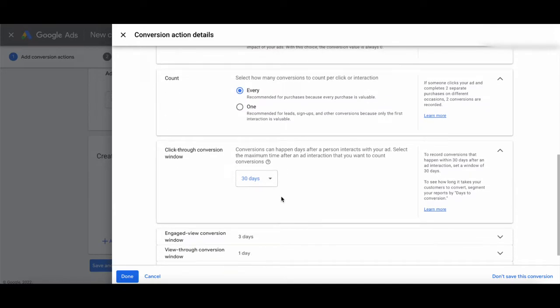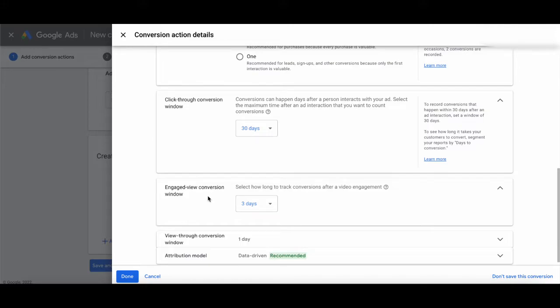Next, let's check out the click-through conversion window, the interaction date and the time of conversion. For example, if your user interacts with your ads today and they don't convert and don't purchase anything, but they purchase within 30 days, it will count as a conversion for this ad. So this date shows that time frame. Next, it's the same thing but for video. So you want to measure how many days after a user watched a video it makes sense for you to measure it as a conversion.